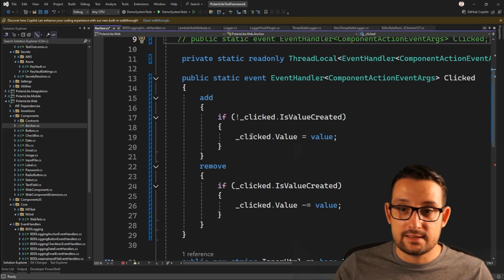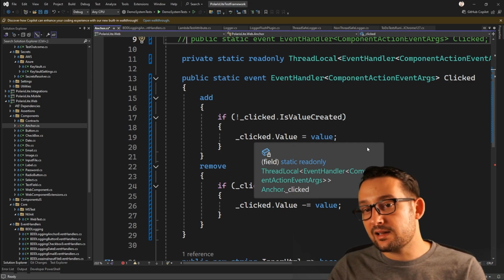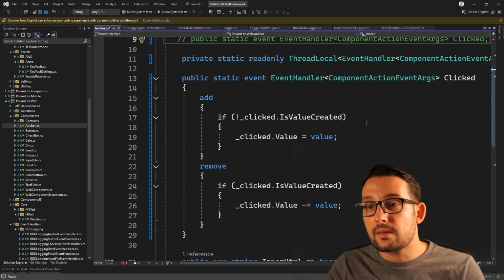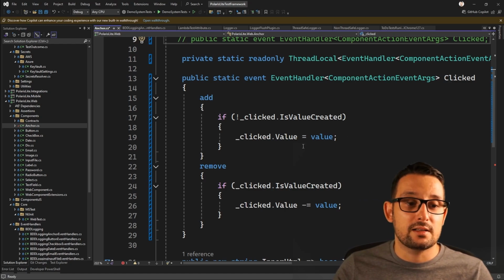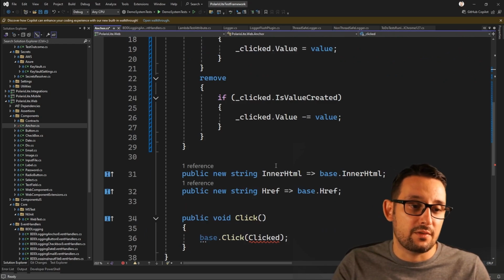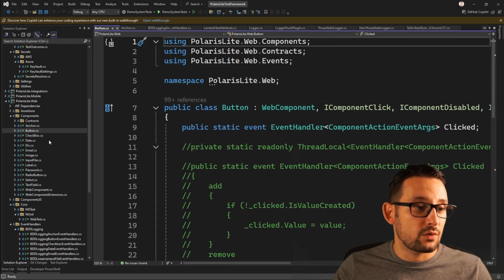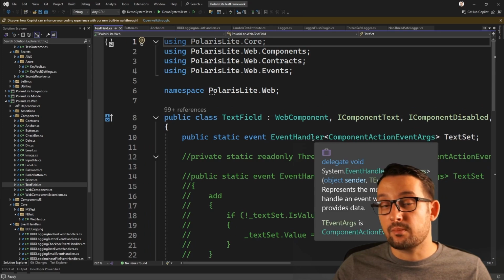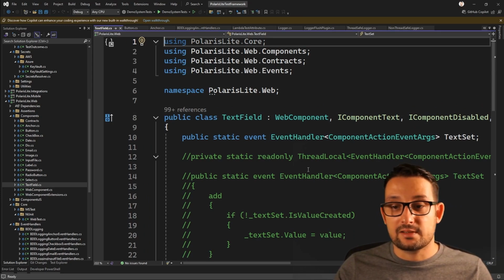When a handler is added via the clicked event, the code first checks if the clicked value has been created for the current thread by checking IsValueCreated, and if it hasn't been created for the current thread, the handler is assigned to the clicked value. And we do the same when we're unsubscribing the event handler. You need to apply this. I added this for the button, for the anchor, and for the text field, as well as for our validate methods. But we need to apply that for all of the components and make them thread safe.